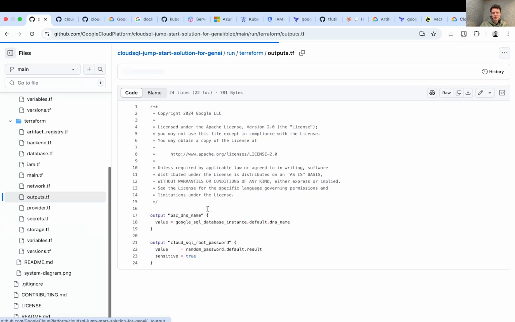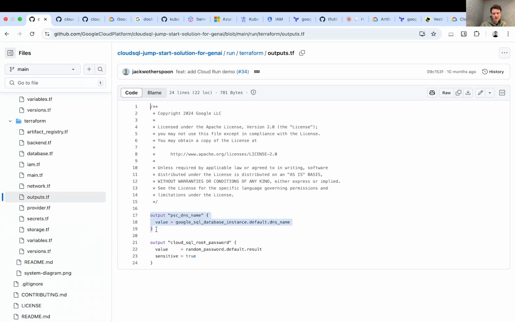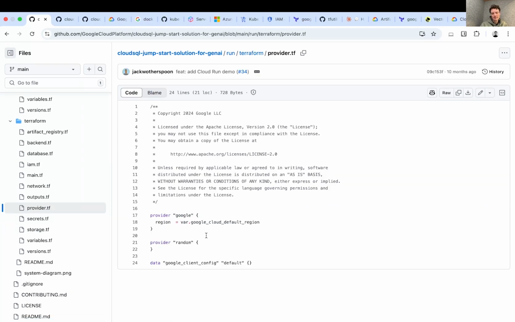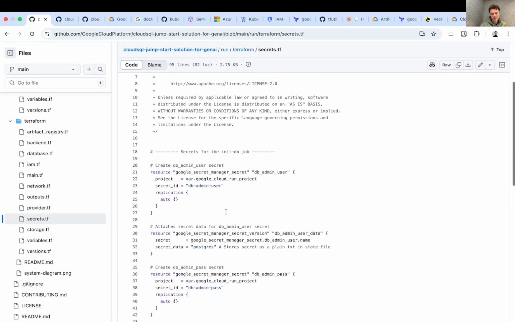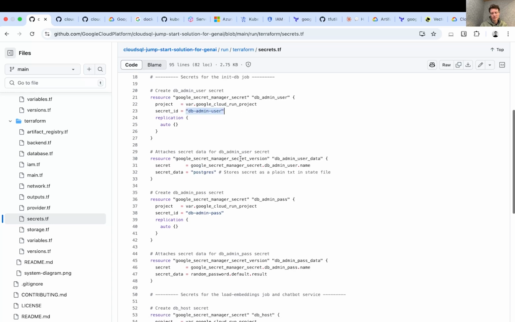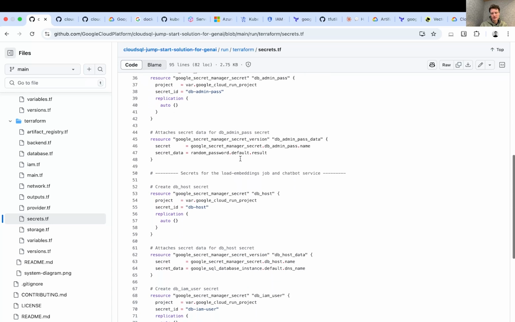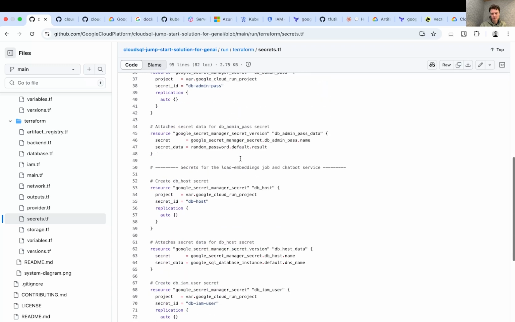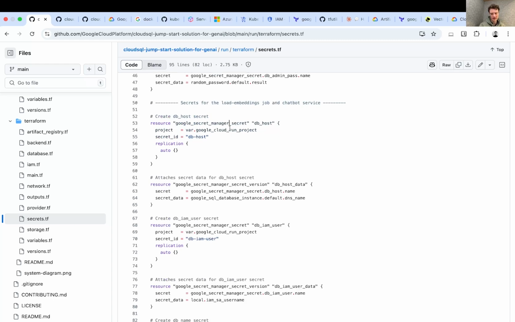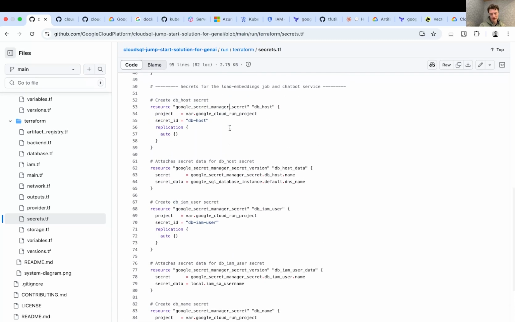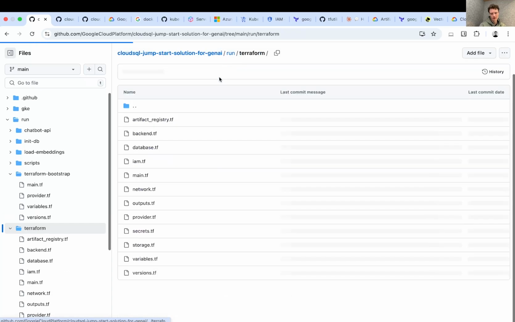Again, we define outputs here, so that's something you can always print afterwards. In this case, we seem to be able to get a root password for the Cloud SQL instance. Again, the provider will be Google, because our project is on Google, so we need the Google provider for Terraform. As you can see here, we create the secret manager, which will probably allow us to store the passwords to access the database and so on. And then we probably also need an API key if you want to use the embedding model. So this is why the secret manager is being defined in Terraform. So that's defined over there.